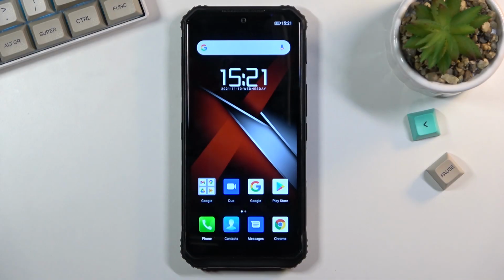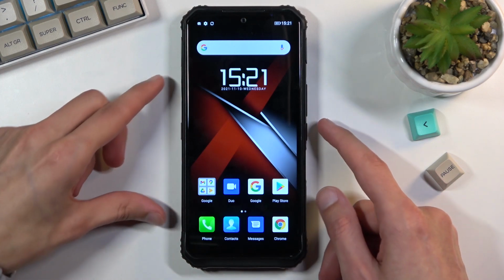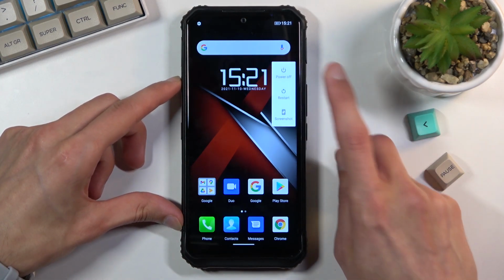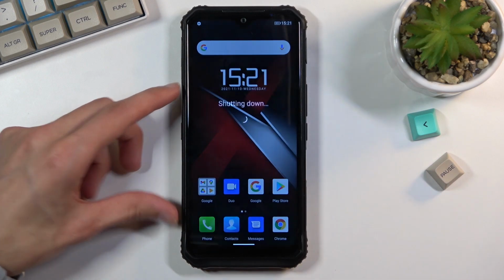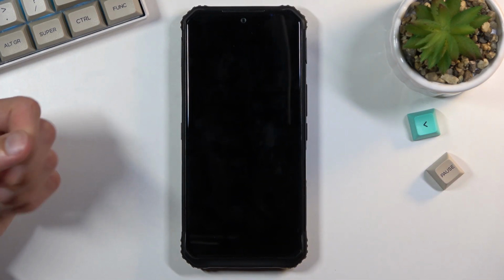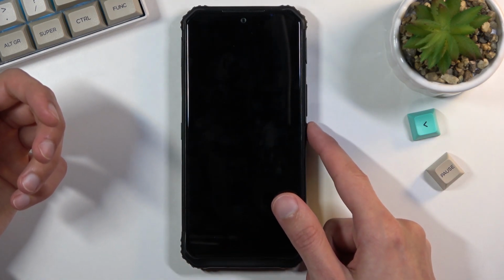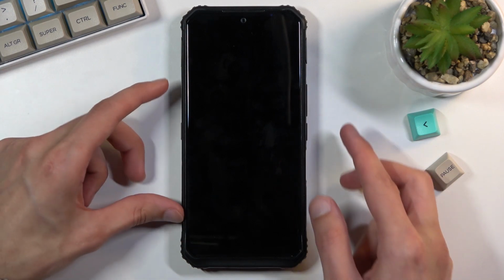Welcome. In front of me is a DOOGEE S95 Pro, and today I will show you how to boot this device into Bootloader. To get started, you will want to power off the device by holding the power key, selecting power off, and once the device turns off, hold power key and volume up at the same time.